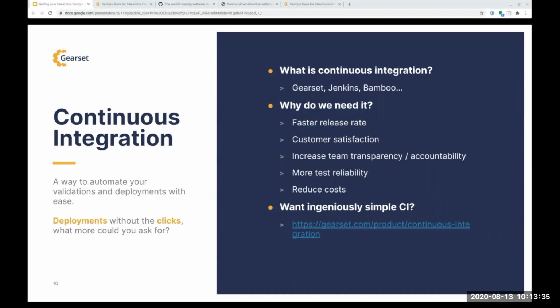We can increase the team's transparency. So CI is a great way to get continuous feedback, not only from your customers, but also from your own team. This increases the transparency of any problems in the team and encourages responsible accountability. You've also got that test reliability, which improves due to the bite size and specific changes being introduced, thus allowing for more accurate positive and negative tests to be conducted.